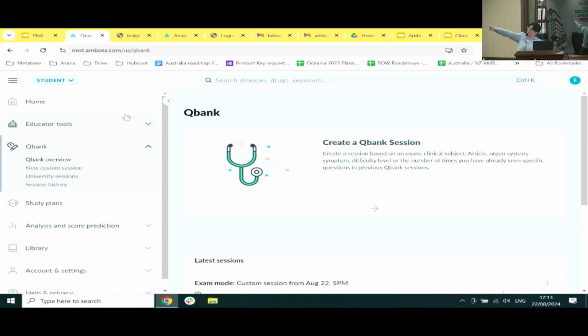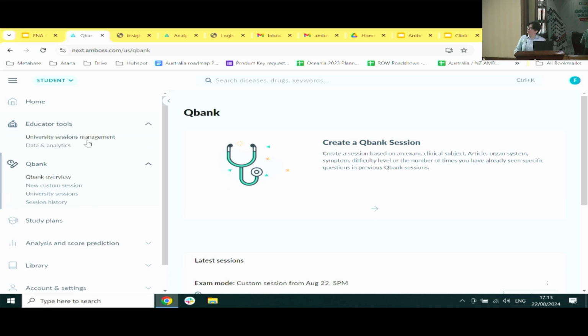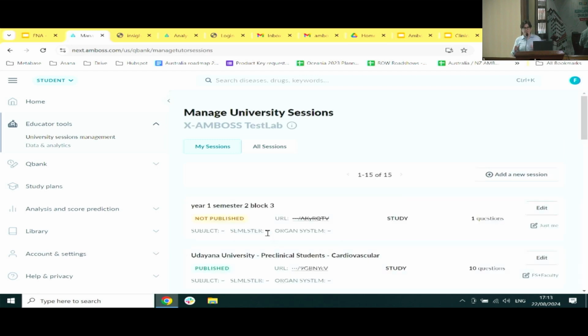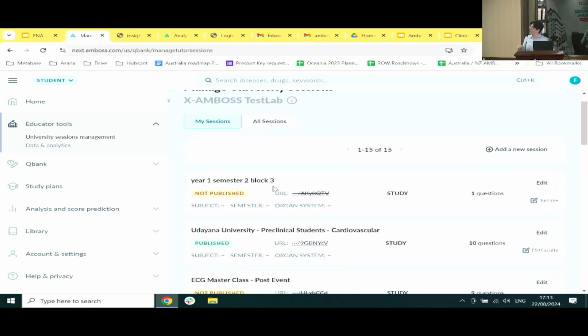On the top left here, above the QBank, is the educator tools. This is what you all have access to. And here, you can see the university sessions management. And this is how, as I showed before, you can save the questions into folders. And here, you can publish them. So this is the one I created earlier in the session. That's what you can do, put everything into a folder, and then you can publish it, and your students will be able to access it either through their platform directly or by a link, up to you.